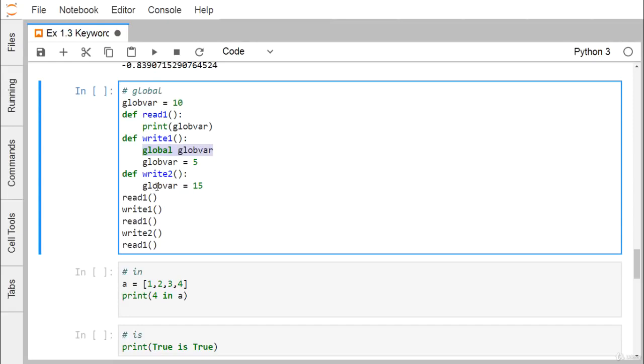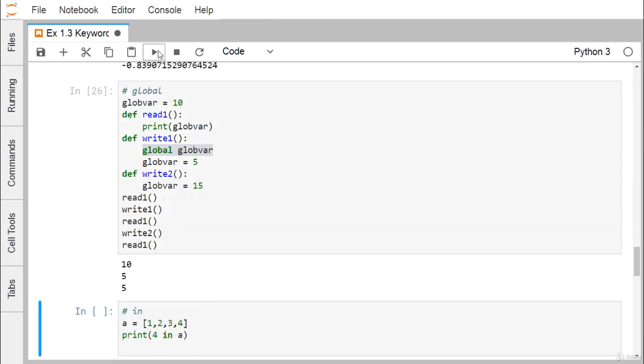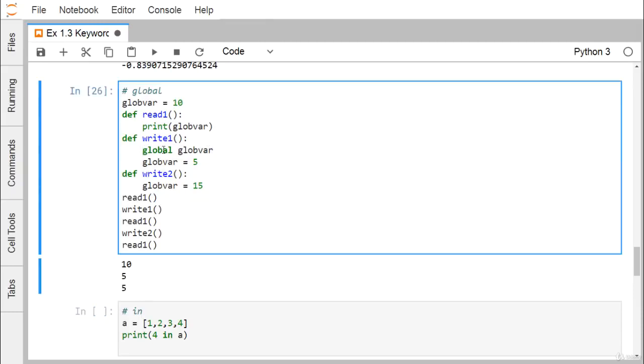So now what is going to happen? Let me go for the execution. See, at first we have called this read one function. So read one will print the global var value, and that is 10. So 10 has got printed. Now it has called the write one function. So write one function will define this global var as a variable here within this write, and this global keyword is actually indicating that this global var is not a new variable, but the same variable which is there as a global variable. So we are doing the update onto that. So next one is the read one function is getting executed.